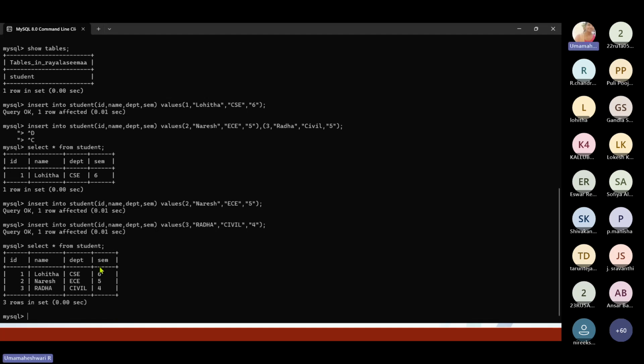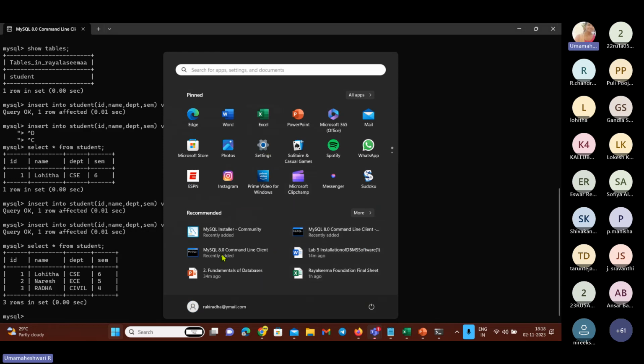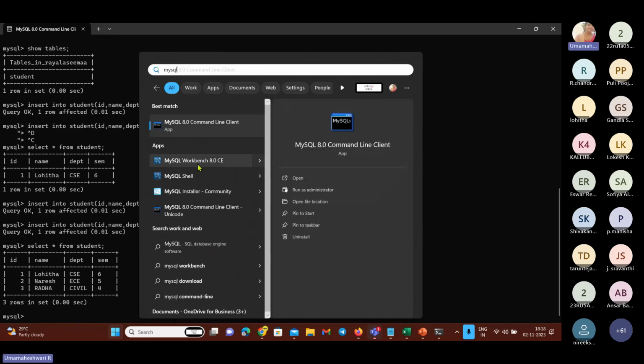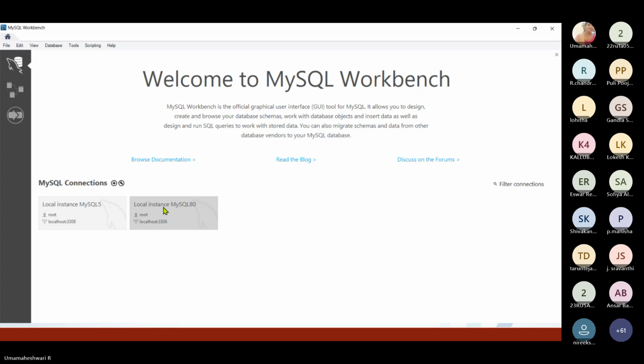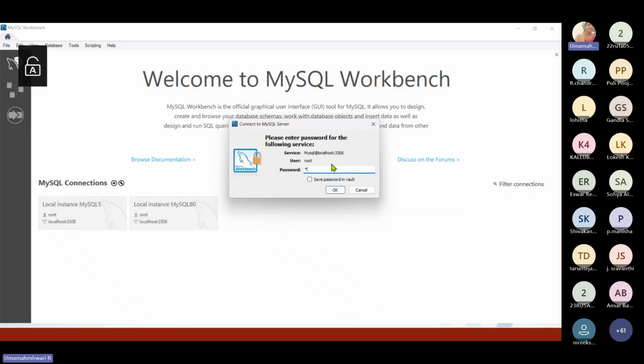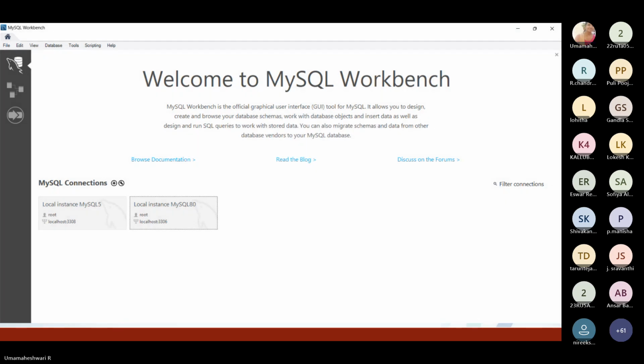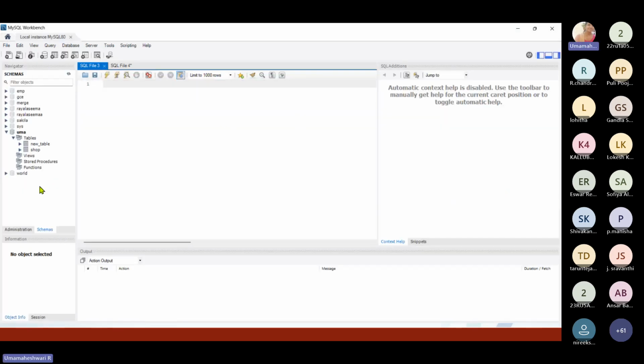Okay, so next is, if you want to showcase it in the workbench, how can you do the same thing in a workbench? Let me open MySQL Workbench. Click on this. Okay, this is the schema navigator, this is the query part, this is the information section, and this is the output part.